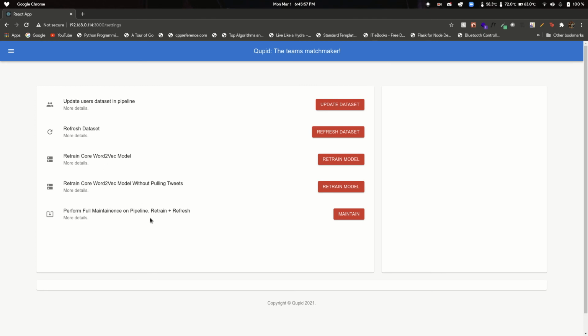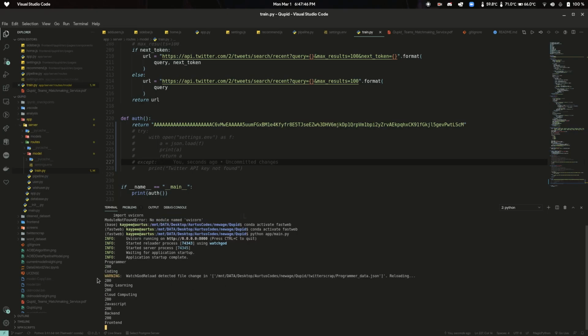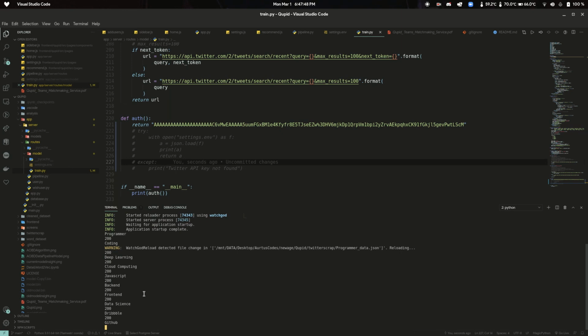So if you have some new kind of terms coming in, or you have changed the domain of your application, you can do the maintain operation. So let's retrain the model with pulling tweets, and we'll see how the models differ. I clicked retrain here, and it started pulling tweets. Now let's wait for some time.